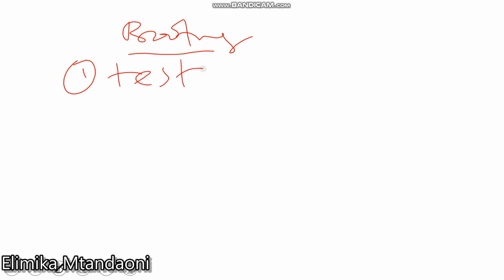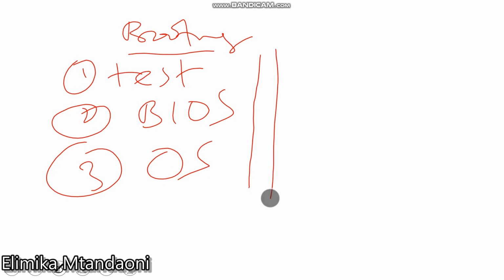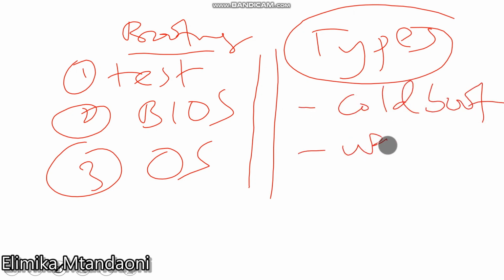Now, after the 3 steps of booting, as we have said, booting has 3 steps. The first step is about testing, the second one is when we talk about BIOS, and the third one is you load the operating system into the main memory. Now, booting is of 2 types. So speaking of types of booting, we have what we call cold boot, and another one is what we call warm boot.